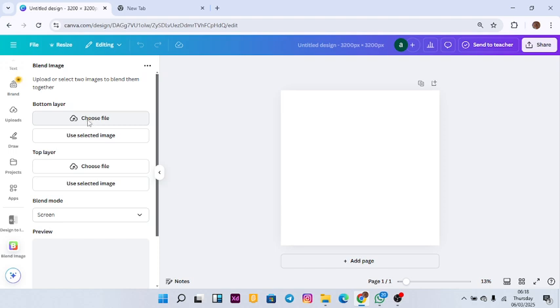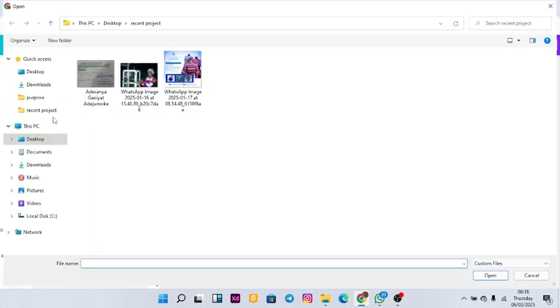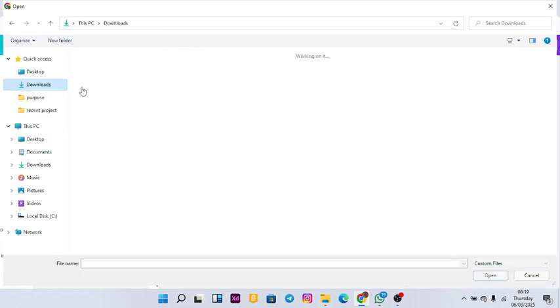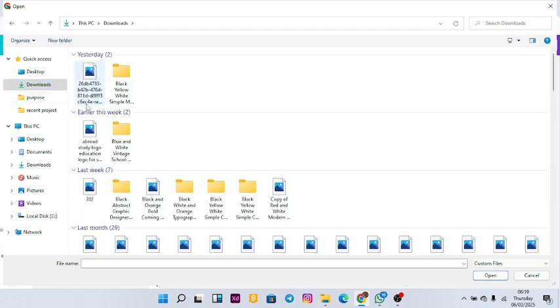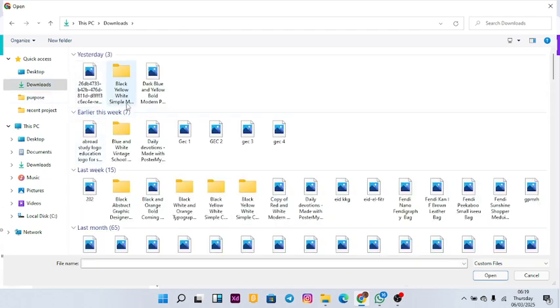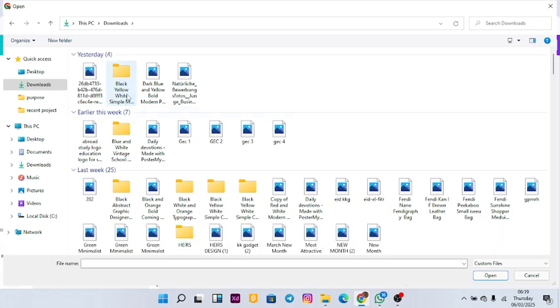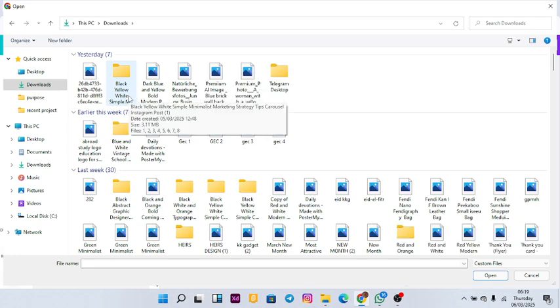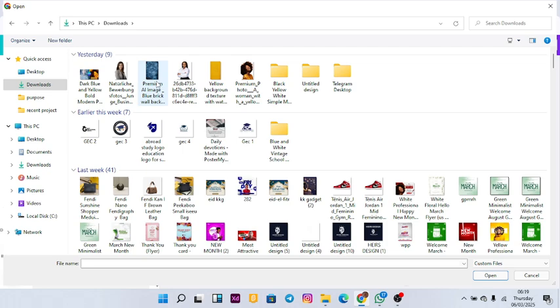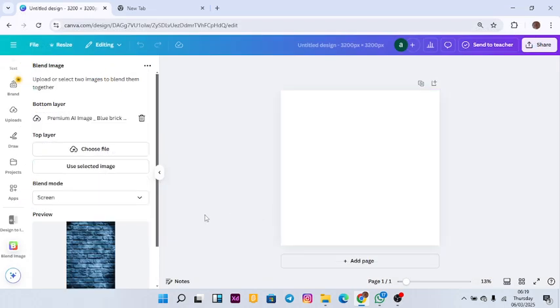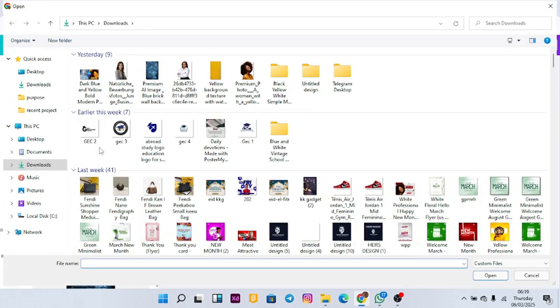This interface is also the same as that on your mobile. When you go to choose file, you go to where you have your pictures. I have mine in my downloads. I just opened my laptop this morning, so many things are still booting up. I don't know where you have yours, so you click on exactly where you have your pictures, and it's going to bring it up to you. I want to use this, so I click on it, and it comes up. That's my bottom layer. Then I go to my top layer, I choose file again. Then what am I going to blend? I choose a picture that I want to blend on it. Now note this.